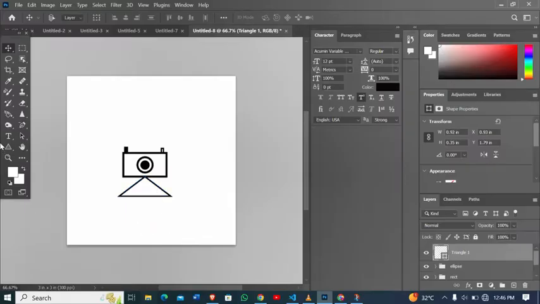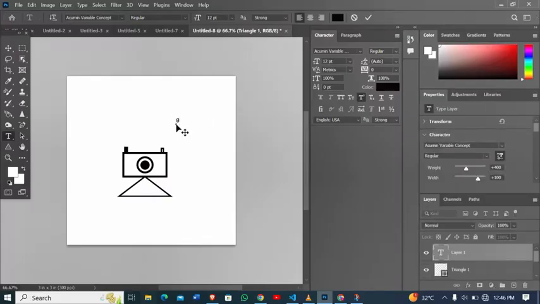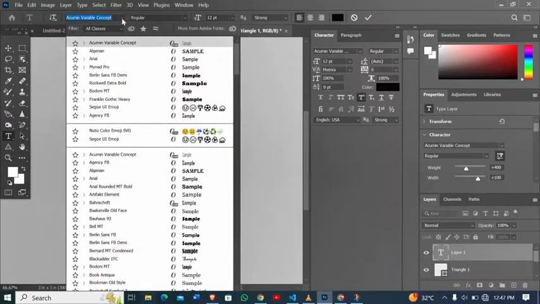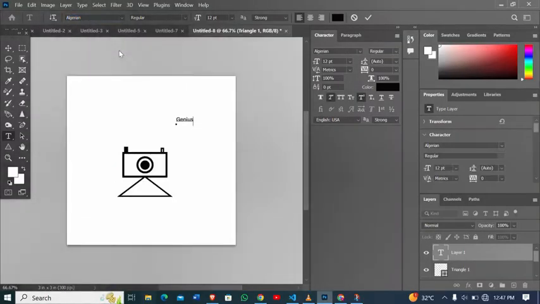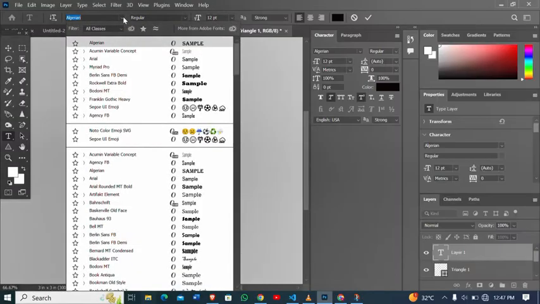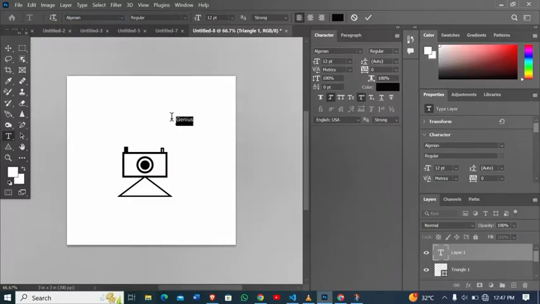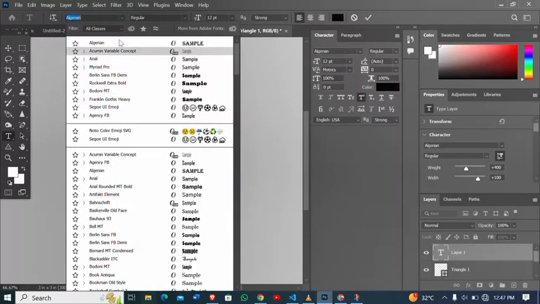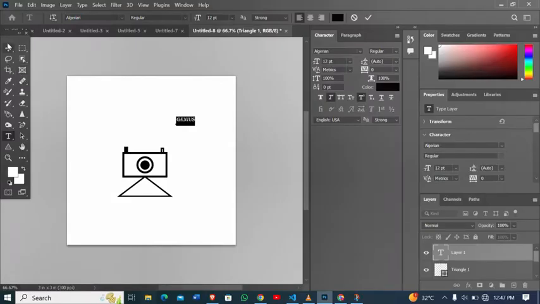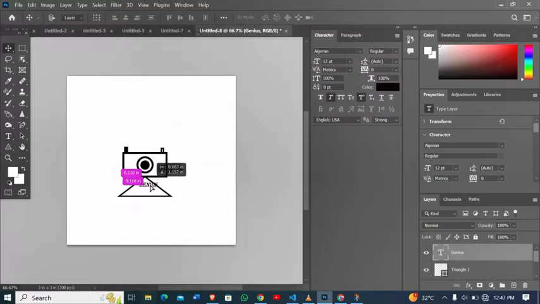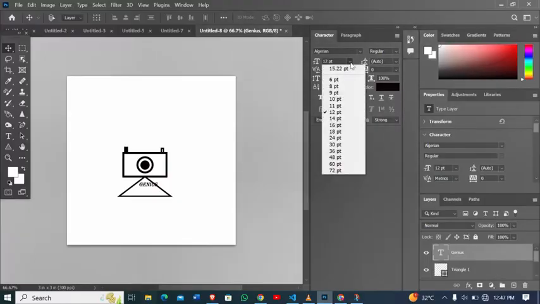So the next thing is I'm going for the text tool and I'm going to write my text here. So the first text is Genius. Then I'm going to choose a font family for it. So that's my font family that I'm going to use. I'll drag it inside this one and I'm going to increase the font size to 16.